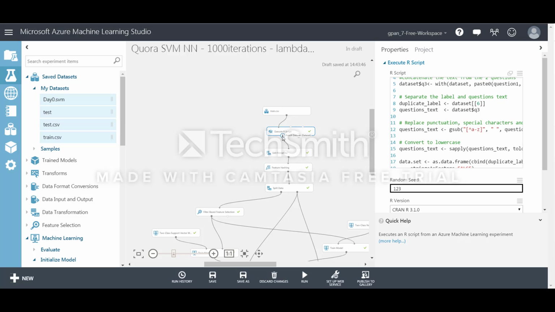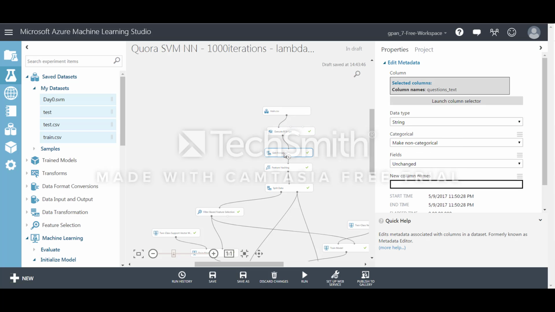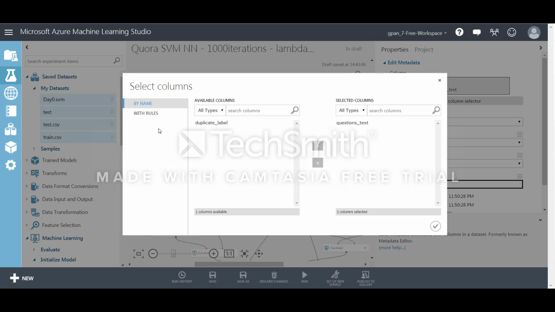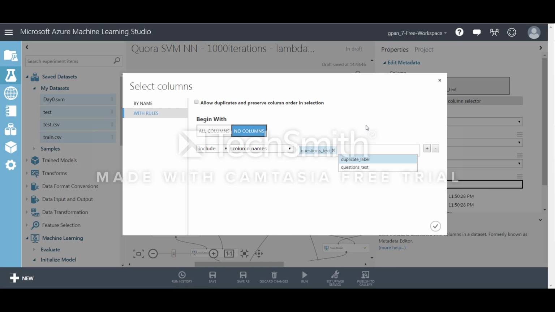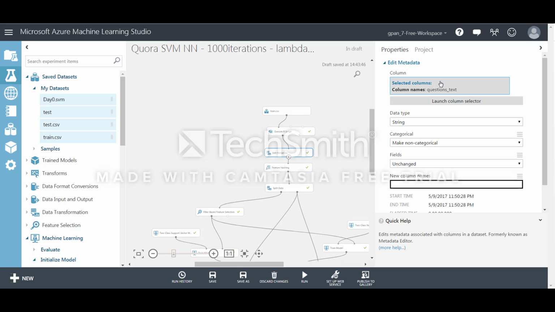And then the output of this script will go into this module, which is called Edit Metadata. And what it does is you can basically edit specific metadata. In my case, I made the questions text column a non-categorical string because it might be considered a categorical one, and you don't want to do that with free text. Just to show you how you can configure this module, for example, you select and then click Launch Column Selector, and then it allows you to say, okay, with rules, include all columns or no columns, and specifically choose the ones that you want to add in this configuration.